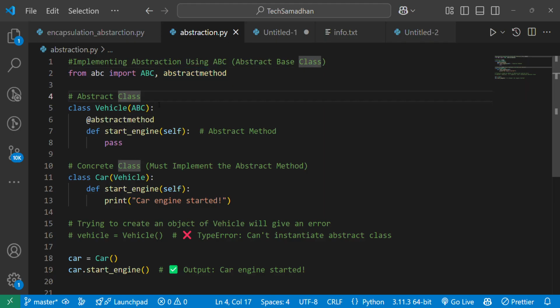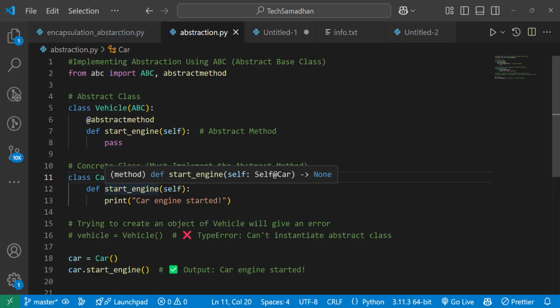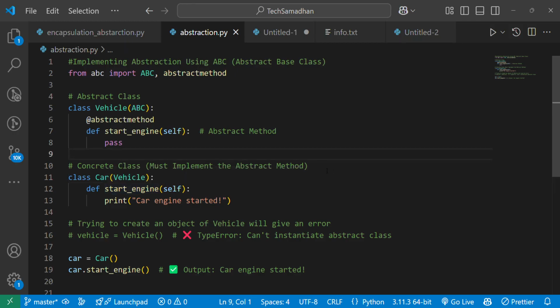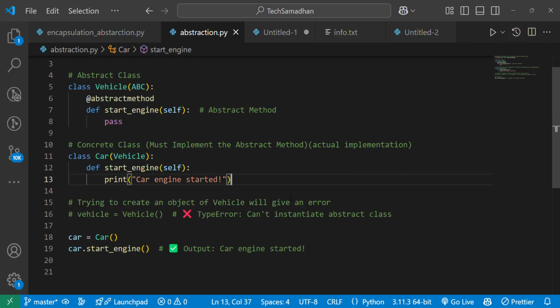Now the class is definitely a blueprint, or a plan, for how our car must be. And how does it work? They are basically an object. Now what is the concrete class? Now what does this pass tell us? This function start engine should get implemented in its child class. A concrete class is nothing but a class that must implement the abstract method, an actual implementation, since it's the child of the above class. So this is how the actual implementation would be here.